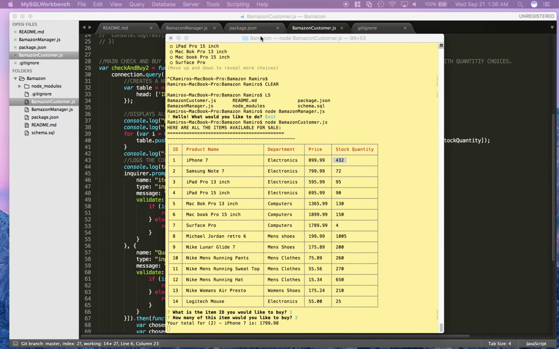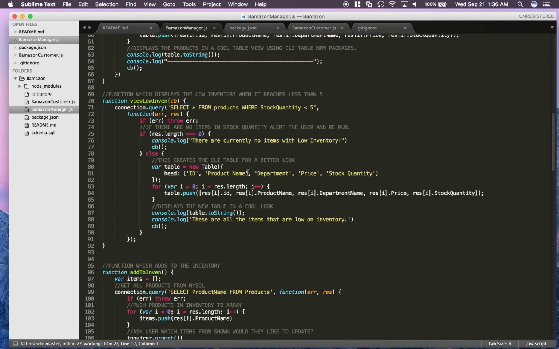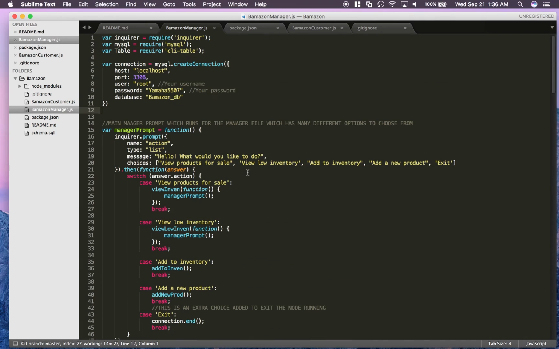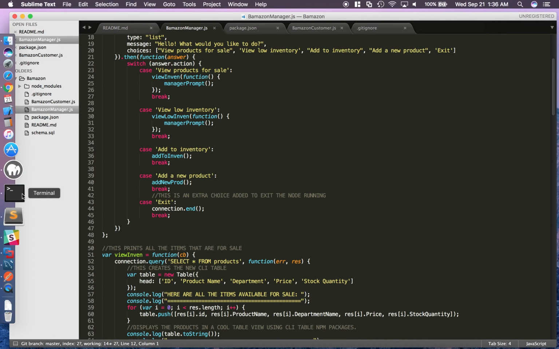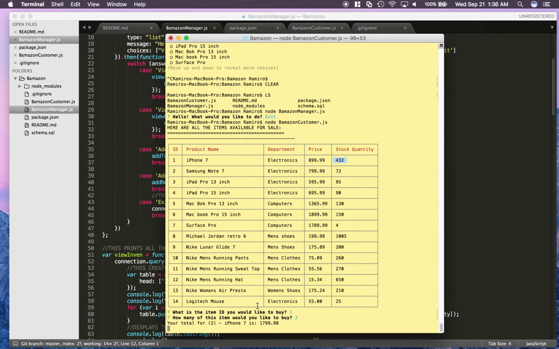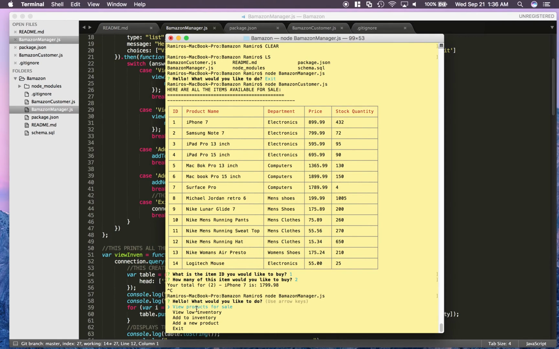The second part to this is the manager, which the code is here, and this is going to have different options with switch statements that take you into different functions. So as you see here, we can go ahead and get out of this, and then we'll call the manager part of it. From there, it's going to ask you what would you like to do?